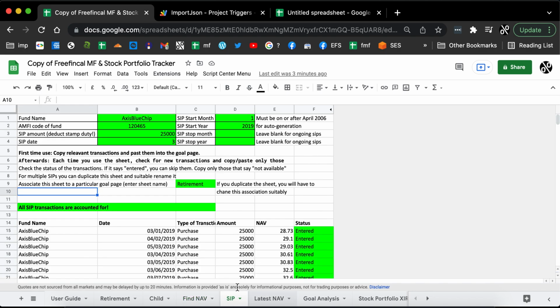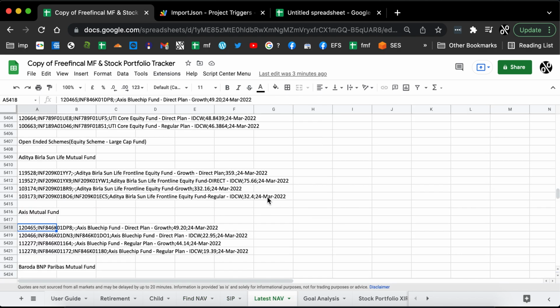That's about it. SIP, you have already seen. Latest NAV, you don't need to do anything here. It'll just get updated with the latest NAV.